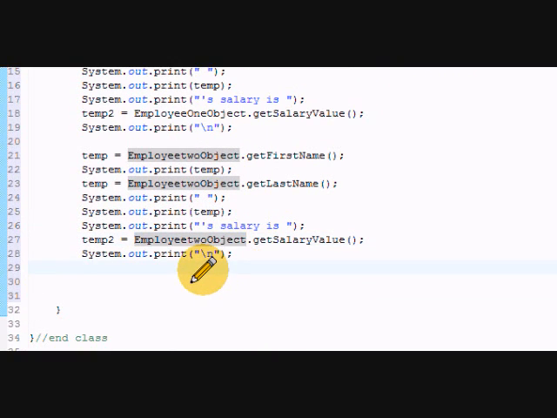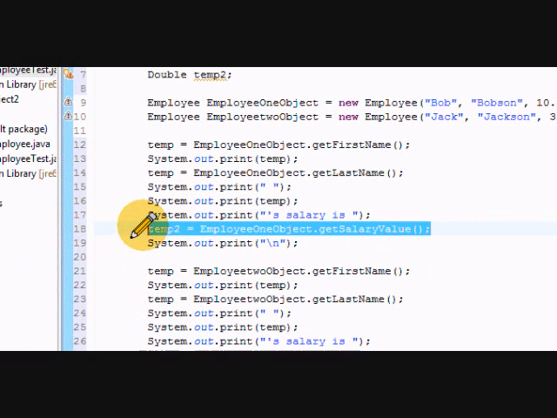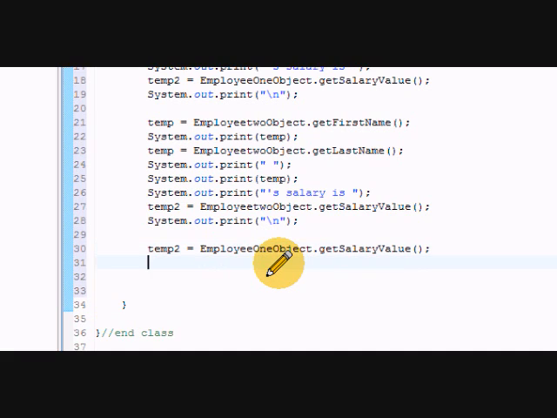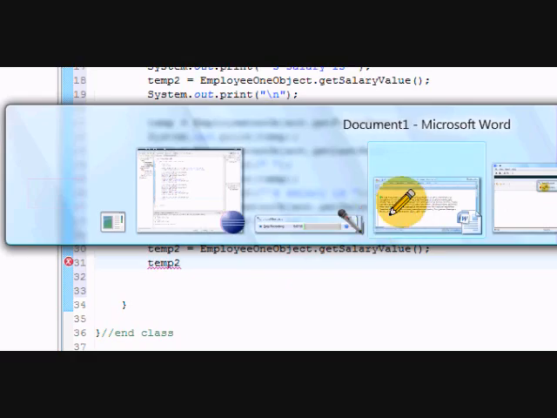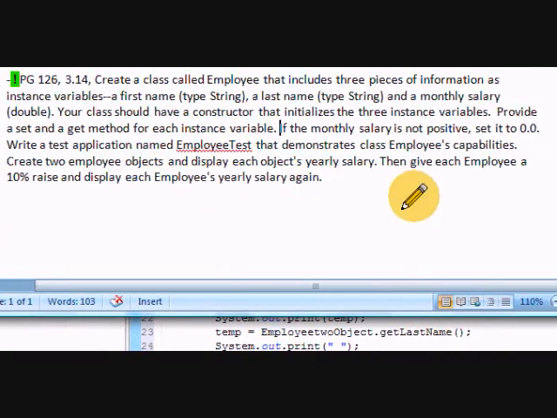$36. And now we want to raise it by 10%. So now let's go ahead, and first thing we're going to do, how much time do I have left? 6 minutes. We're going to get, again, the salary value. So let's get the salary value for employee one first. Store it in temp 2, because what did the directions say? The directions say that we have to raise it by 10% and display the yearly salary again.